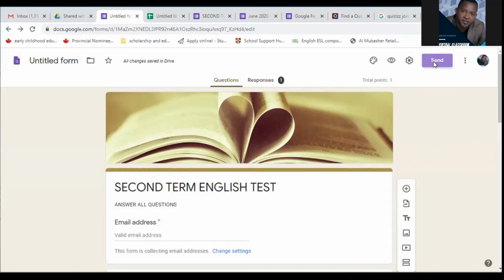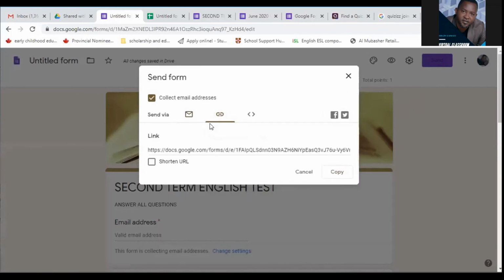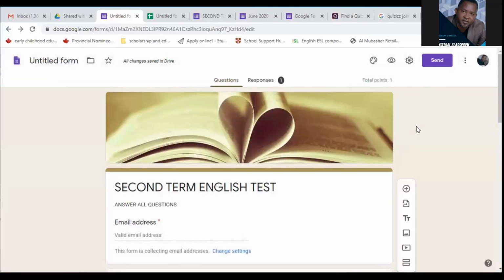So how do you send this question to your students? You can send it to them via email. You type their email addresses here, and you can decide to send a link to them. If I click on this, because it's a very long link, I can decide to make it very short. Then I copy the link and send to them. So that is how to set up a quiz on Google Form.